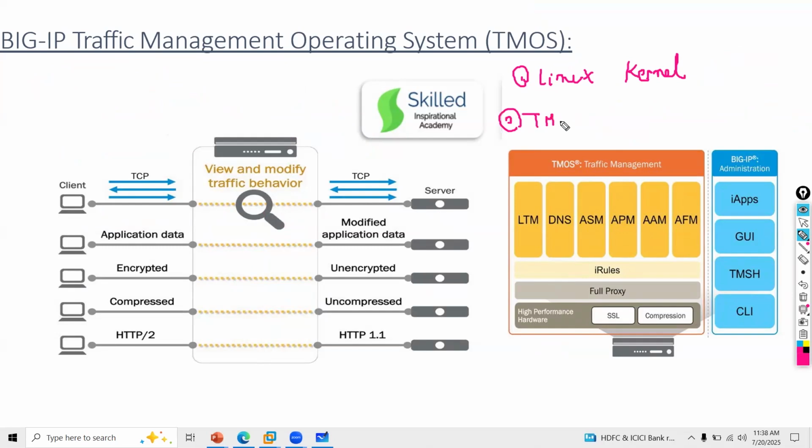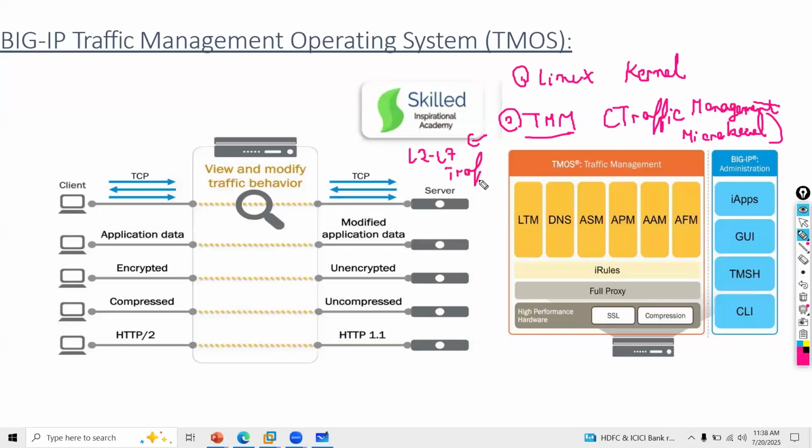Then you have TMM. TMM is a component of TMOS that is termed the Traffic Management Microkernel. It handles all your data traffic. Layer 2 to layer 7 traffic processing is done by your TMM. It runs separately from the Linux kernel for performance and security.